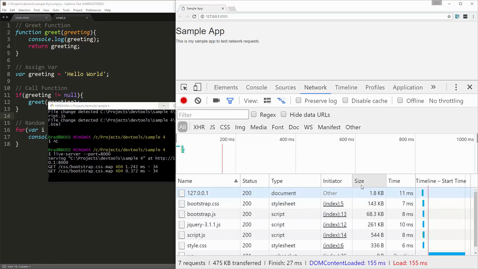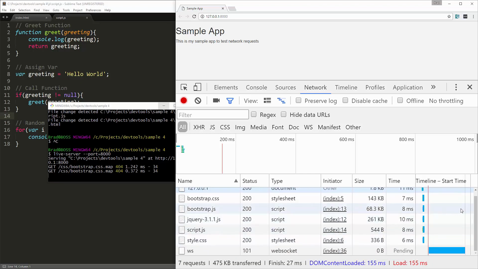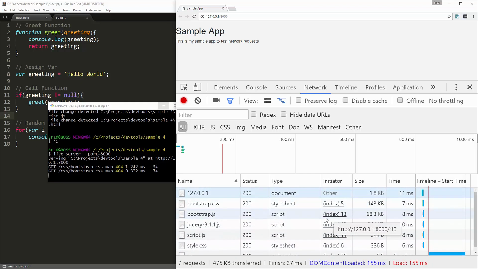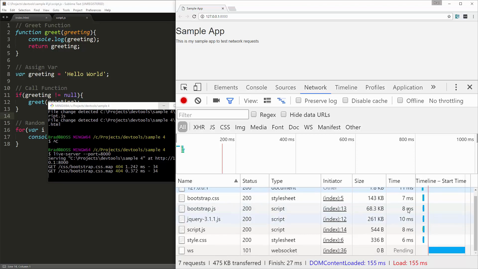The size, you can see, the HTML is 1.8 kilobytes. The Bootstrap is 143. The jQuery script is 261 kilobytes, so that looks like the biggest. And then it also gives us the time that it takes to load. This index took 11 milliseconds. jQuery took 10 milliseconds. And this timeline is basically just a visual representation of the speeds. They're all relatively the same. And then down here, you can see that it took 155 milliseconds to load the entire thing.